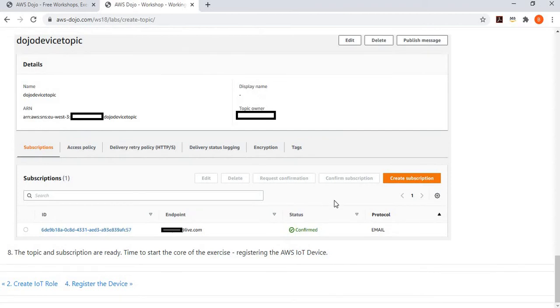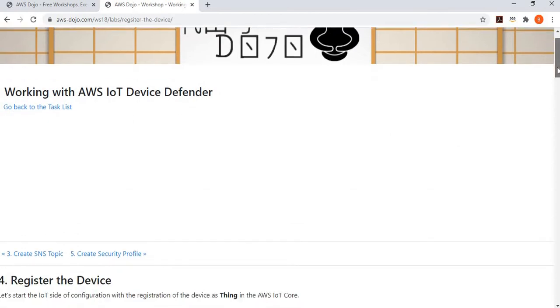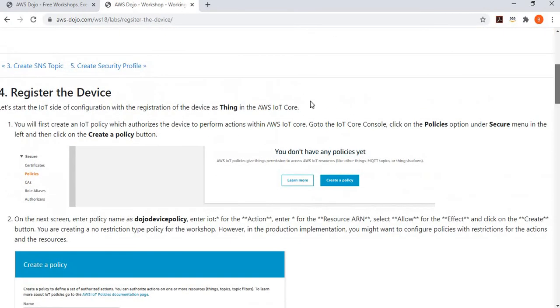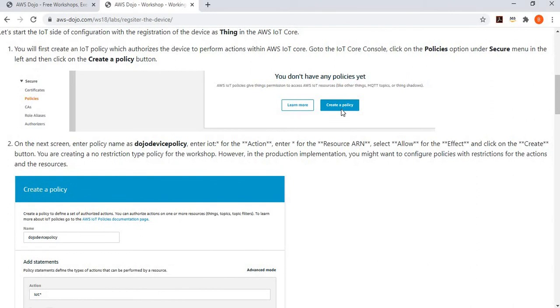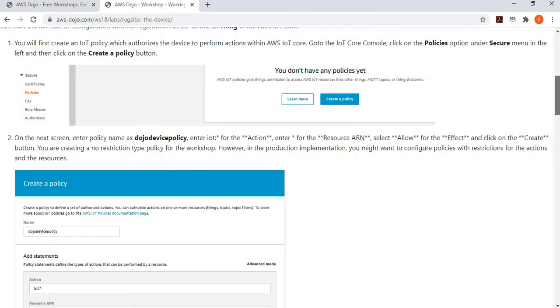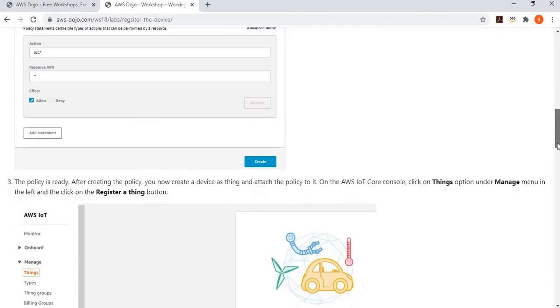Cool. So having done that, let's start with the registration of the device. We go to IoT Core and, okay, before we create a device, we need to create a policy for the device which will give certain permissions to the device. So we click on create a policy. We give this policy a nice name, Dojo device policy. We give it certain permissions, and we simply create the policy.